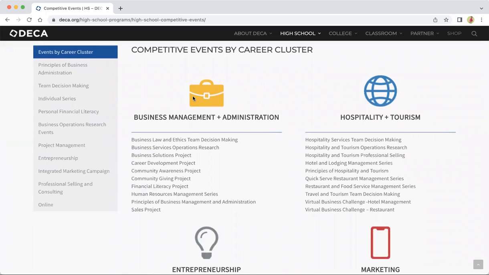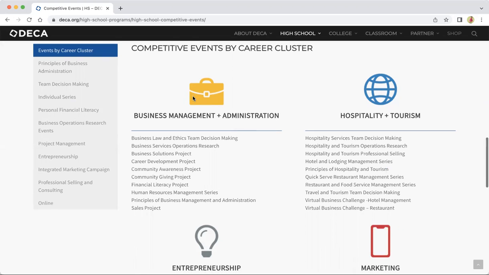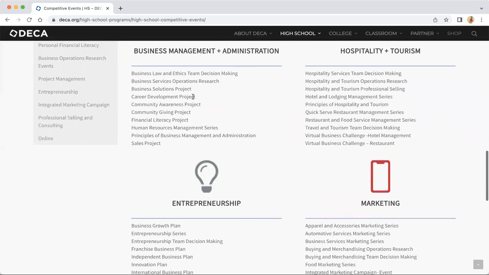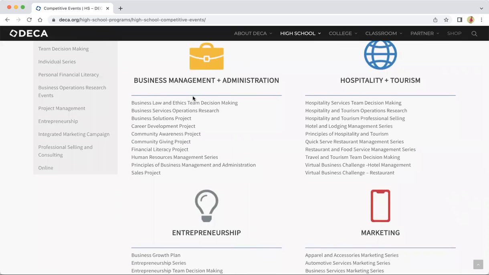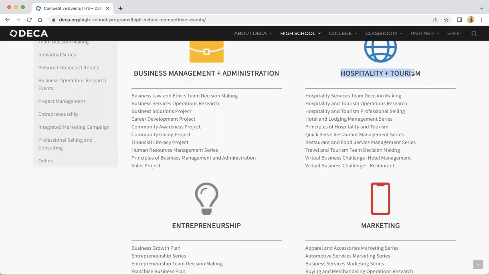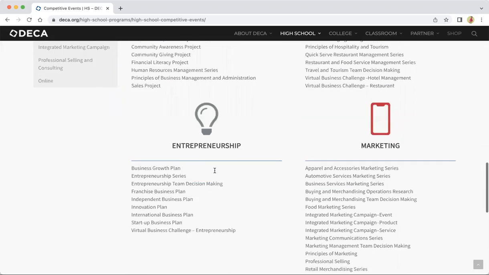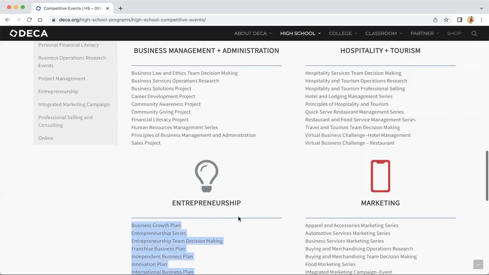And if you scroll all the way down, you'll see competitive events by career cluster. So what that means is these are organized by topic and not by written or role play. So if you are trying to choose your event and you're not sure what you want to do yet, you're not sure if you want to do written or role play, that's perfectly fine. If you have a broad idea of what you want to do, whether that's hospitality and tourism, business management and administration, entrepreneurship and marketing, you can see the events associated with each.